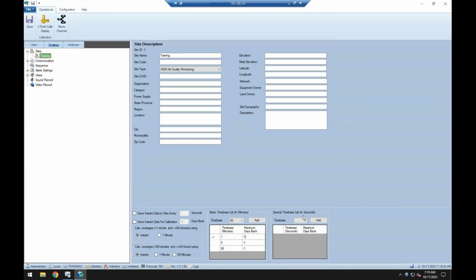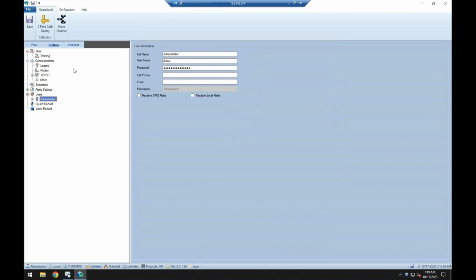And then you have some special time bases. If you wanted 5-second averages, 10-second averages, 15 or 30, you could add them here. So I'll go ahead and click save. And we'll start by looking at the users here. The default user that's going to be configured on a new database is the standard administrator. We set the username as DRDAS when we created this new database. But if we wanted to add a new user, then we could do that here.